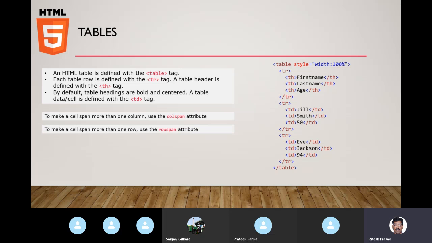If you have to merge vertically, across multiple rows, then you can say rowspan. So my value should be spanned over multiple rows like this. And this is how you can create a table with a lot of merged cells horizontally as well as vertically, and that gives you a whole extra control over the presentation.